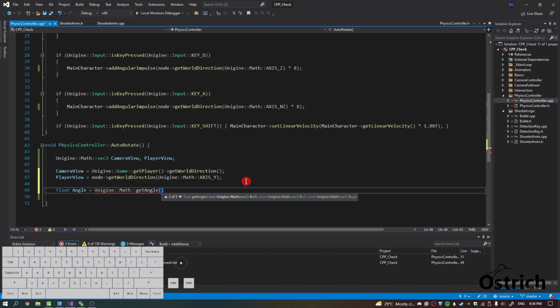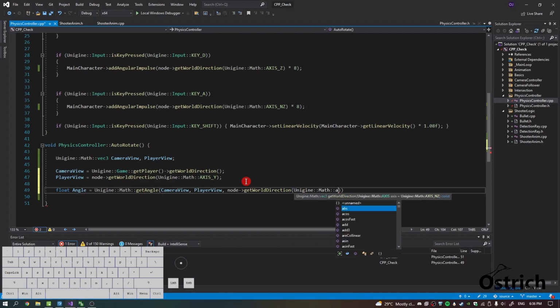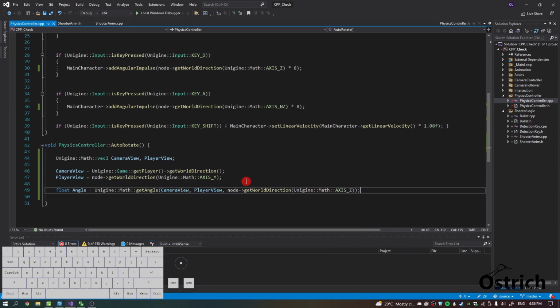So we're going to choose our camera view, our player view, and the up we're going to choose is node get world direction, and we specify the direction as up, axis z. Now that is going to get our guy to auto rotate.